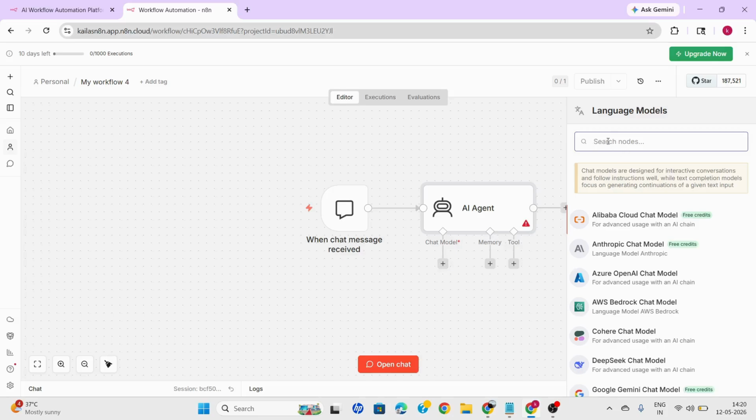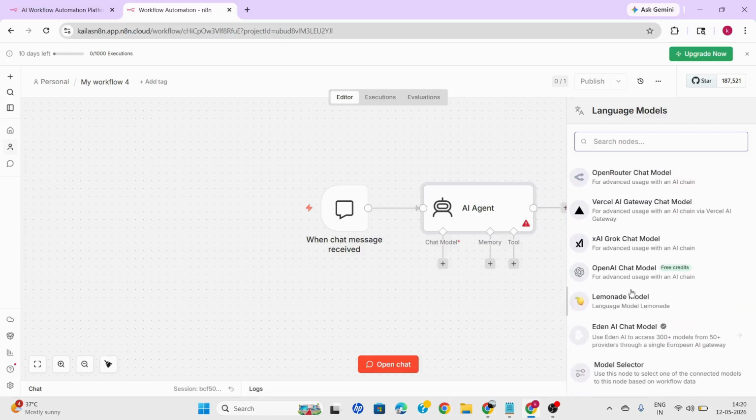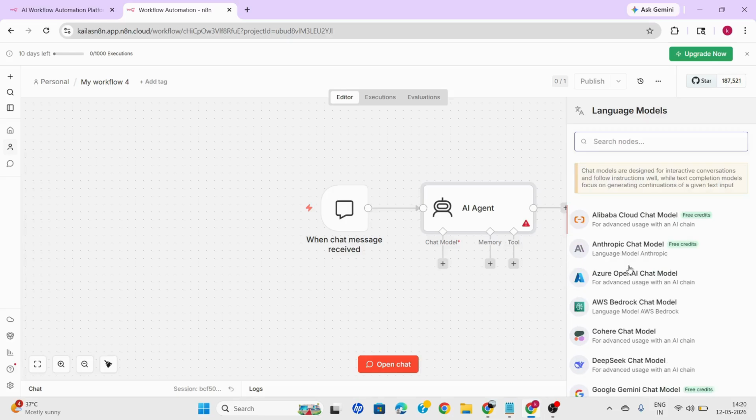So for ChatGPT, definitely ChatGPT is more consistent. It requires an API key, which is in the paid version. Okay, so for now I'm good. This is the OpenAI chat model, but it requires an API key, which is in the paid version. Okay, so I don't want to pay for that.